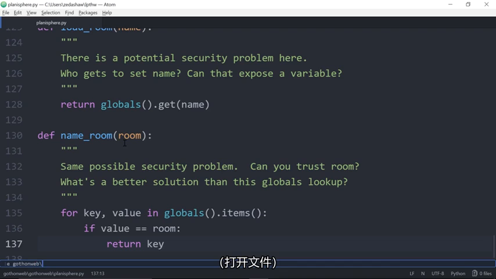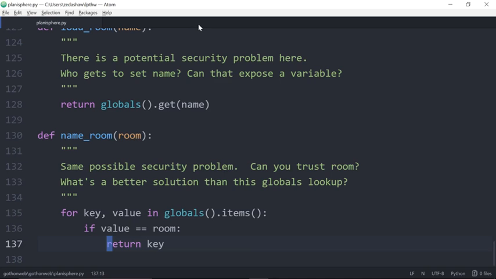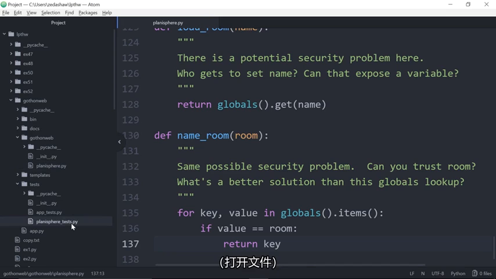Now let's load up Gothon Web tests, planisphere tests.py. Nope, that's not what I want. I'm just going to do it the easy way. There we go.